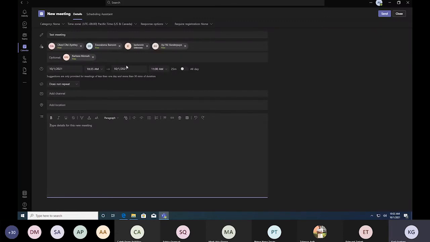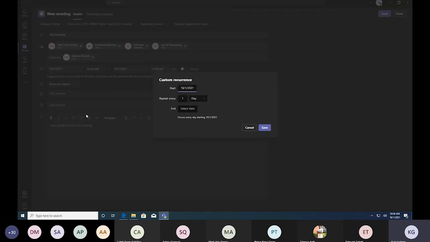Now, as part of creating a meeting, you see there is a recurrence option. If you want to repeat this meeting for a number of days, that is something that you can do. So that means that I want to repeat this meeting every week, Monday to Friday from 10:35 to 11 a.m. Then you can also do a custom. The custom is that I want this meeting to start, let's say today, but it should end on Tuesday, next week Tuesday. So that is something that you can do.